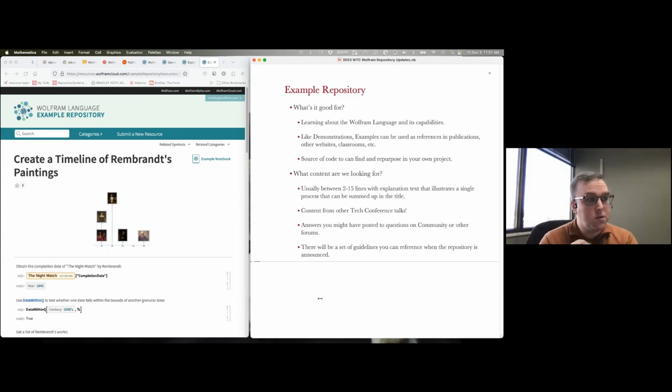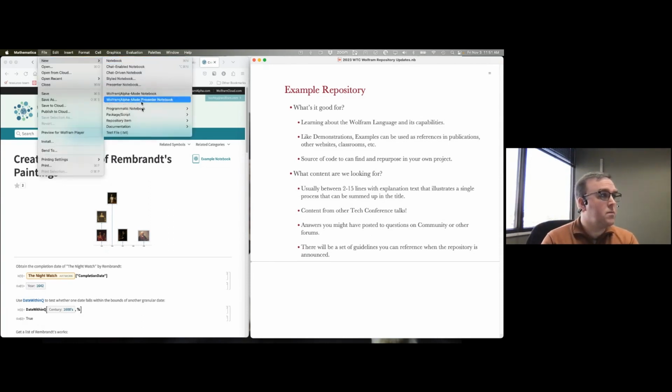And then once we do polish up and release the example repository, there will also be a set of guidelines available from the website and from the definition notebook that you can use to help guide your content. Speaking of the definition notebook, I know you'll be able to find that in the File, New, Repository Item menu in the next version, version 14. I'm using 13.3, so it's not showing up at the moment.